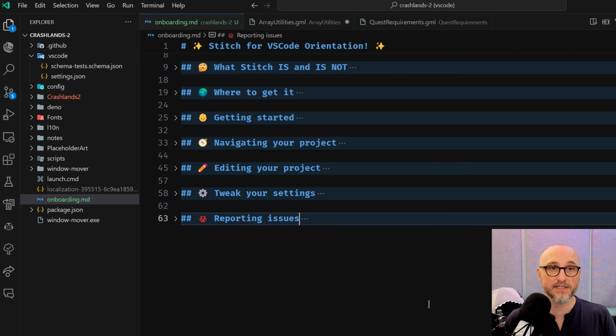So with all of that, that is basically Stitch for VS Code. We've now been using Stitch as our primary way of working on our GameMaker projects for a few months. There's a handful of features and little bugs that we would like to fix, but for the most part, it just works really well. And we're always making it better and always working on it.